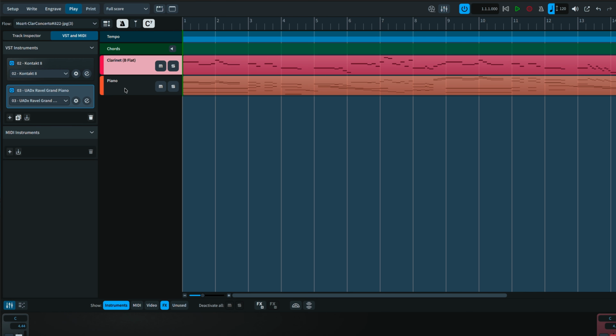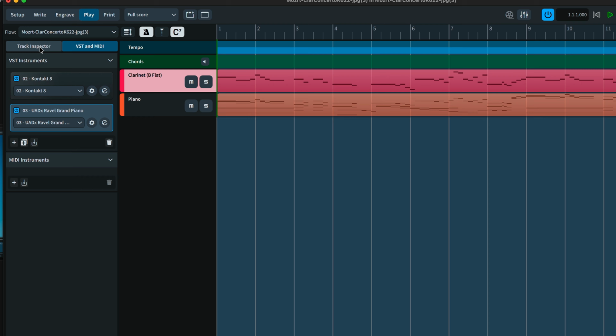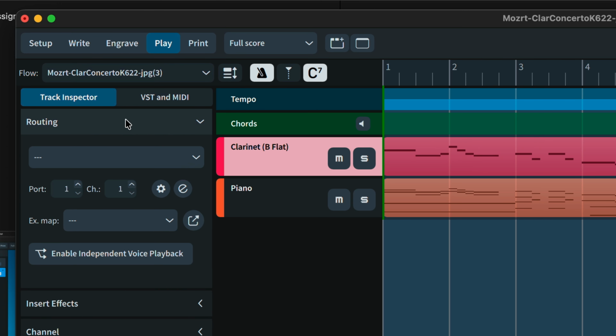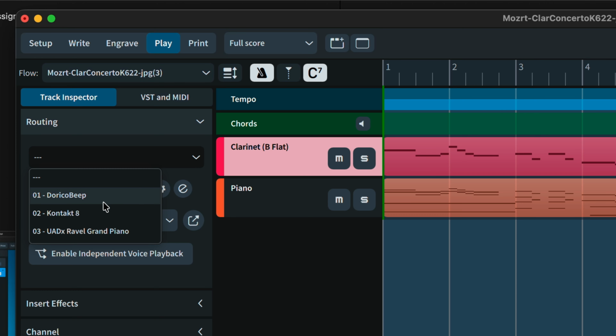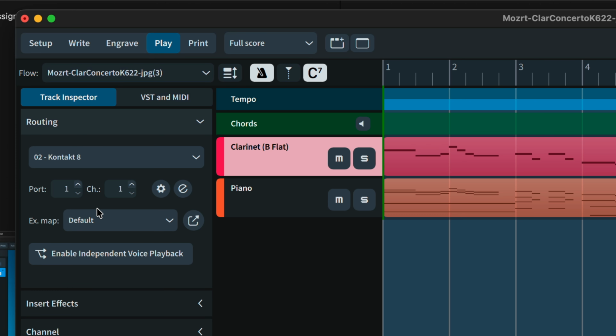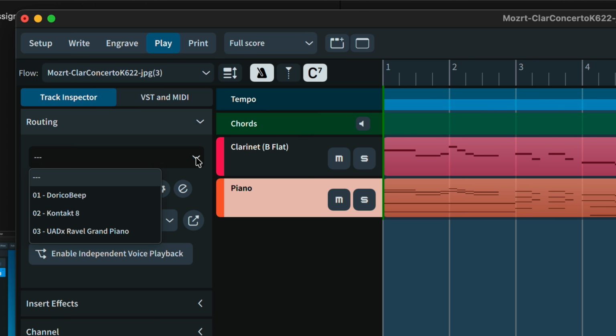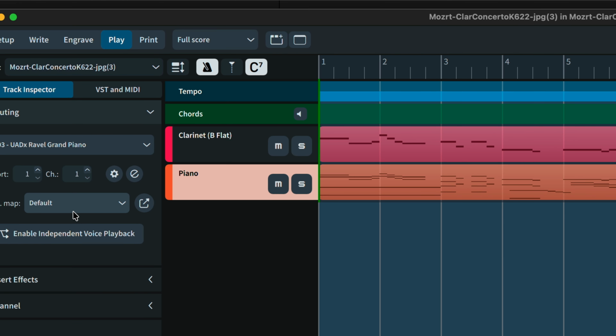Now it's time to assign these sound modules to their respective session tracks. Do this in the Track Inspector tab to the left of the VST and MIDI. Select the clarinet track and assign instrument 02. Then select the piano track and assign instrument 03. Now you can play your project in Dorico.